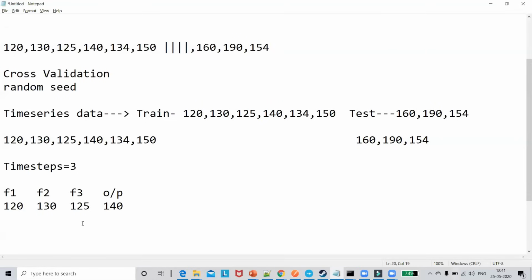Okay. For the next record, what will happen? I'll just shift one position to the right. Now my new input will be 130, 125, and 140, and then my output should be 134. So we will be doing it like this.